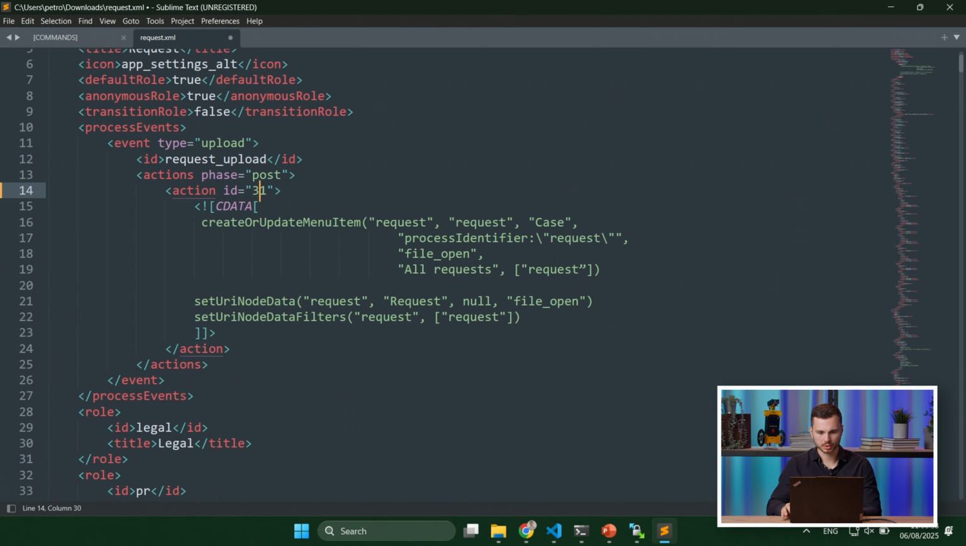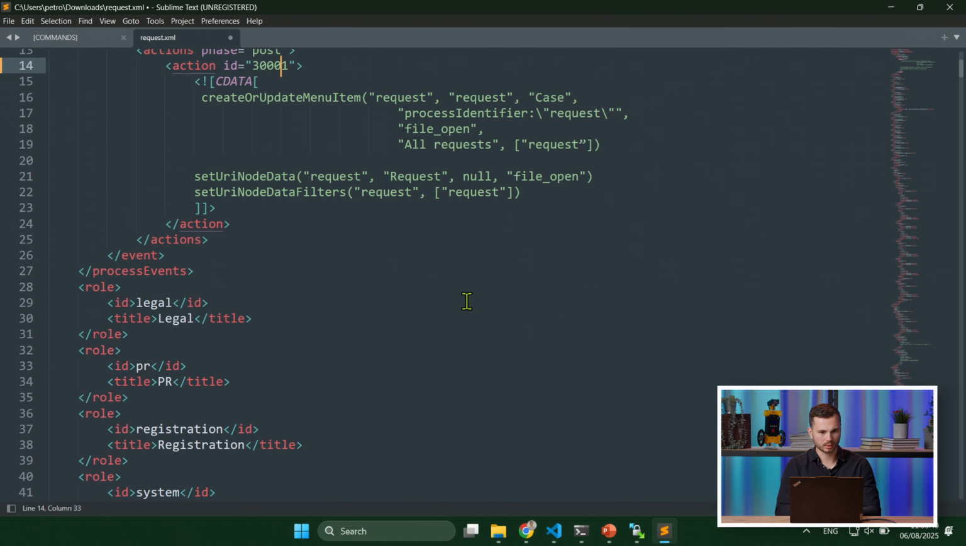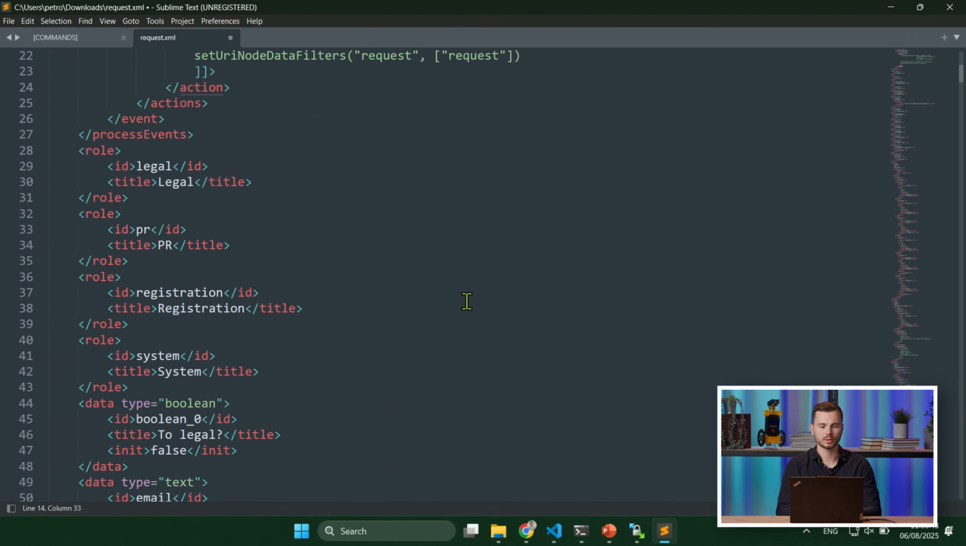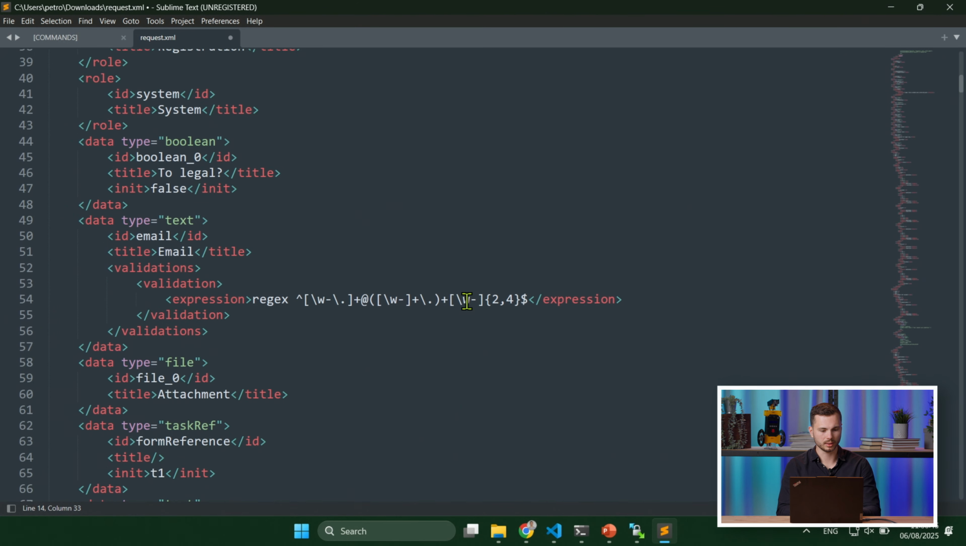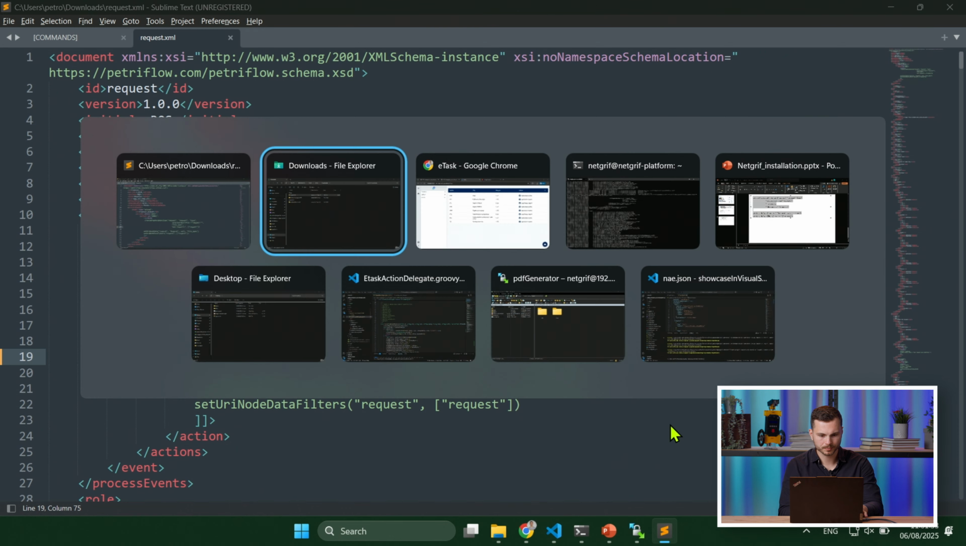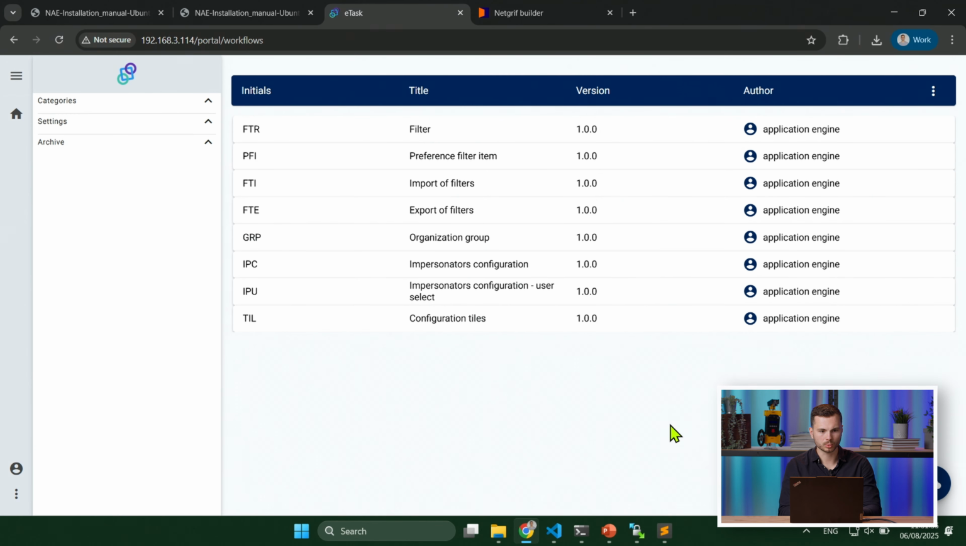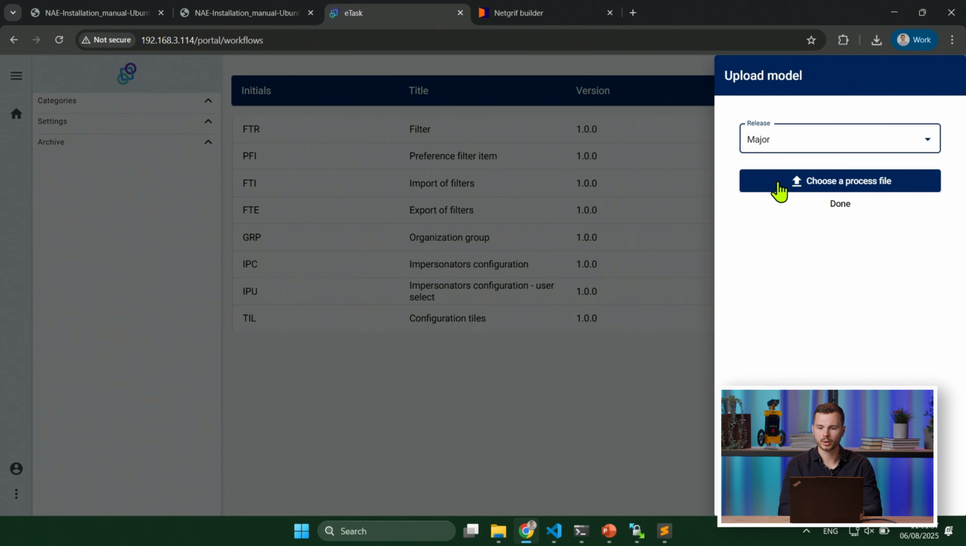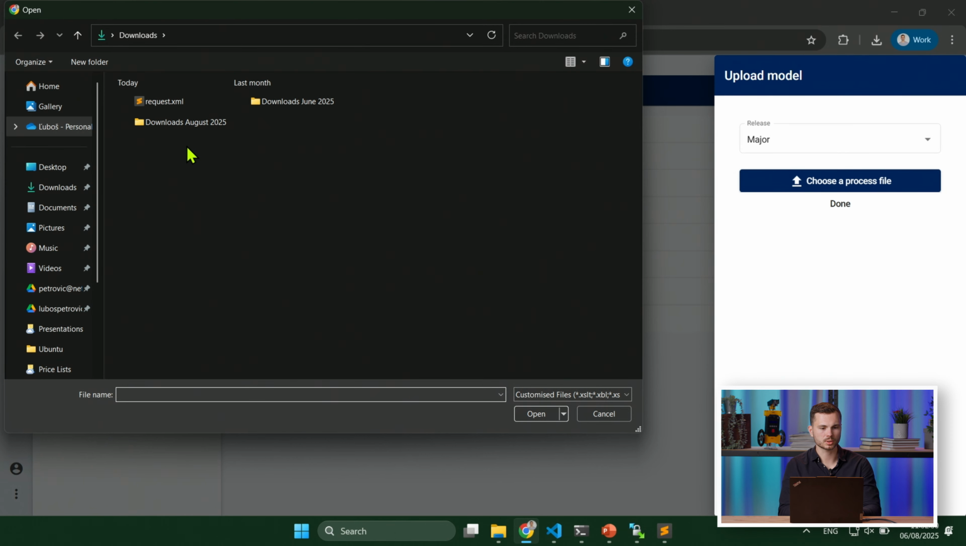I will just quickly change this ID because I mentioned before that there is a duplicate ID when I was uploading that. As I change the ID, I also need to change here the character for the request, as it was copied wrongly. And as I see, everything else here is correct. Now I can go into the eTask application where I can upload this process with the function from the downloads.